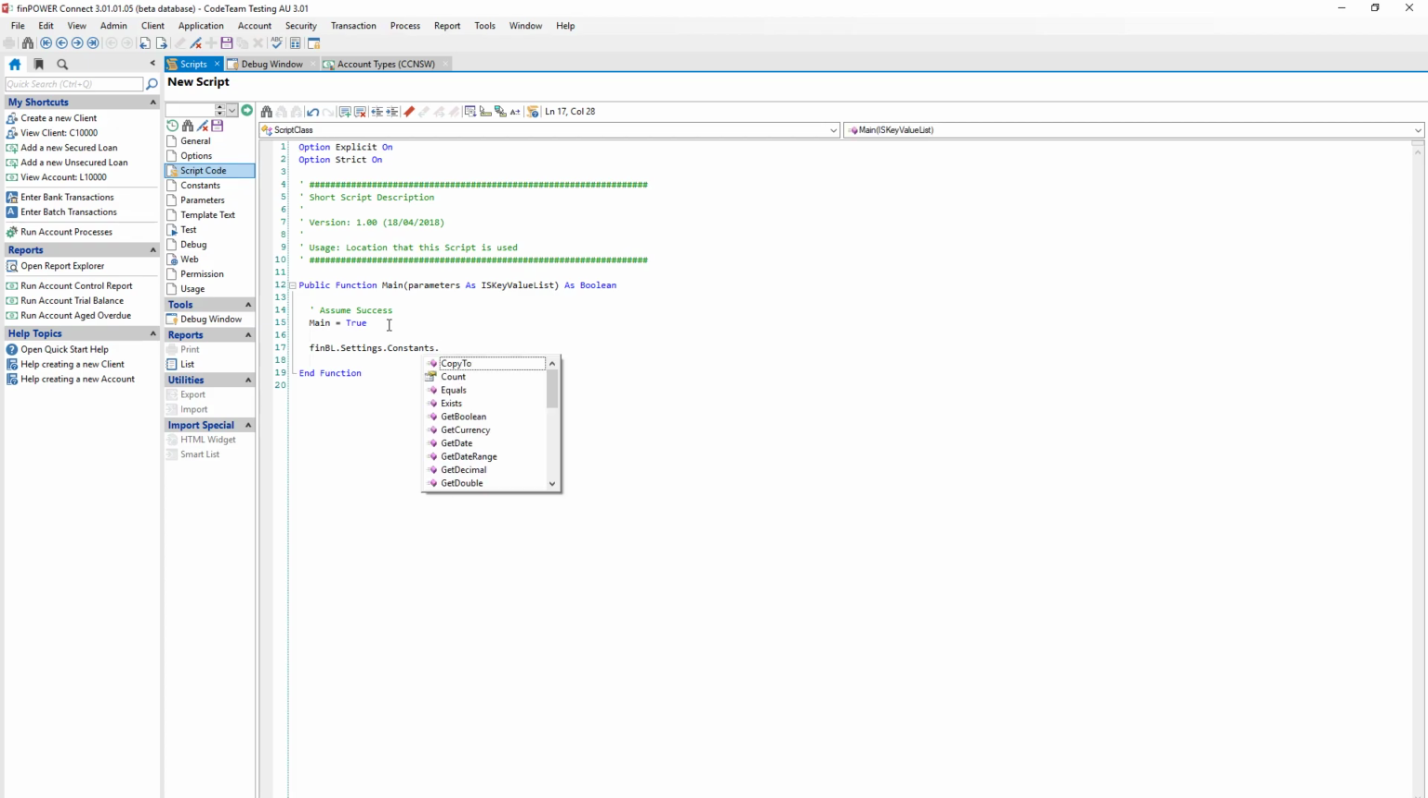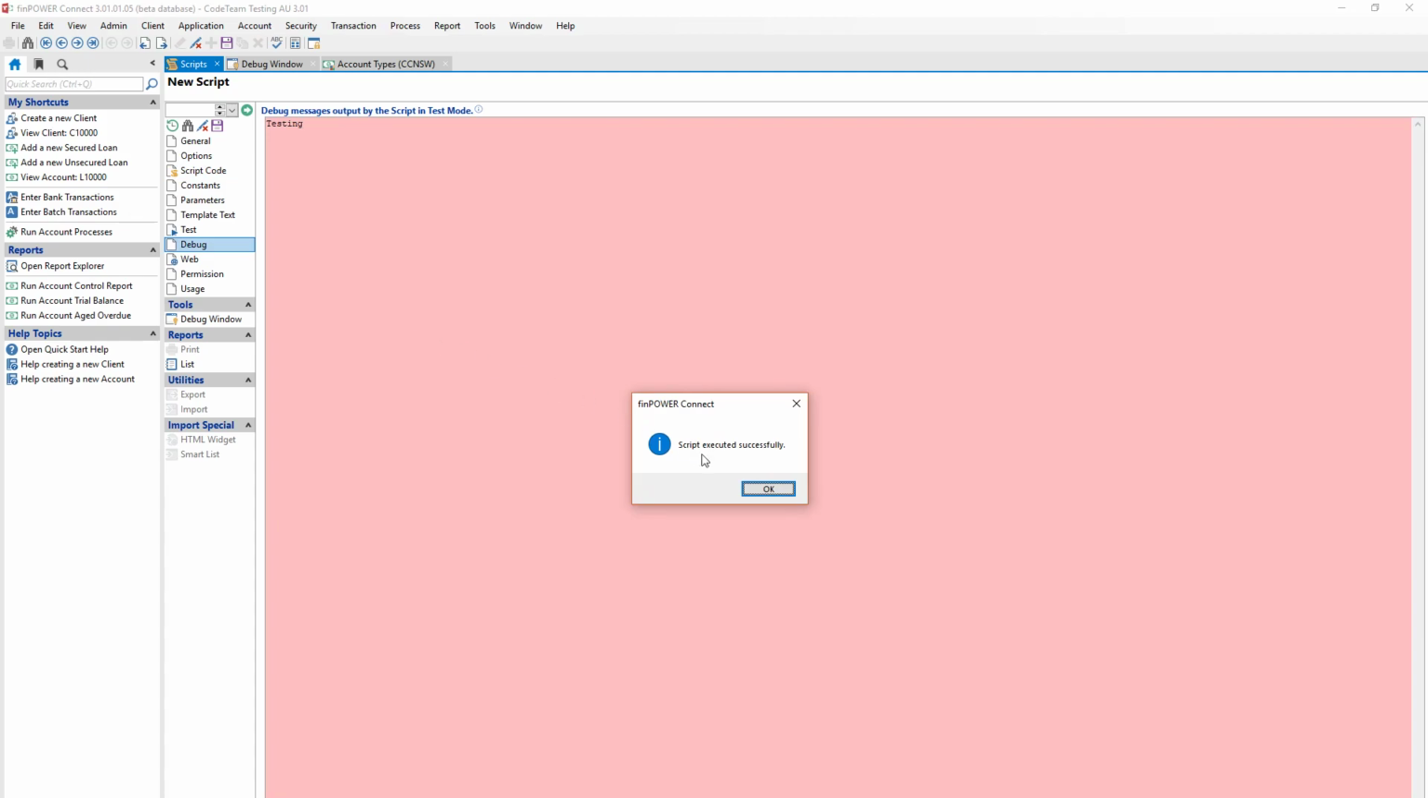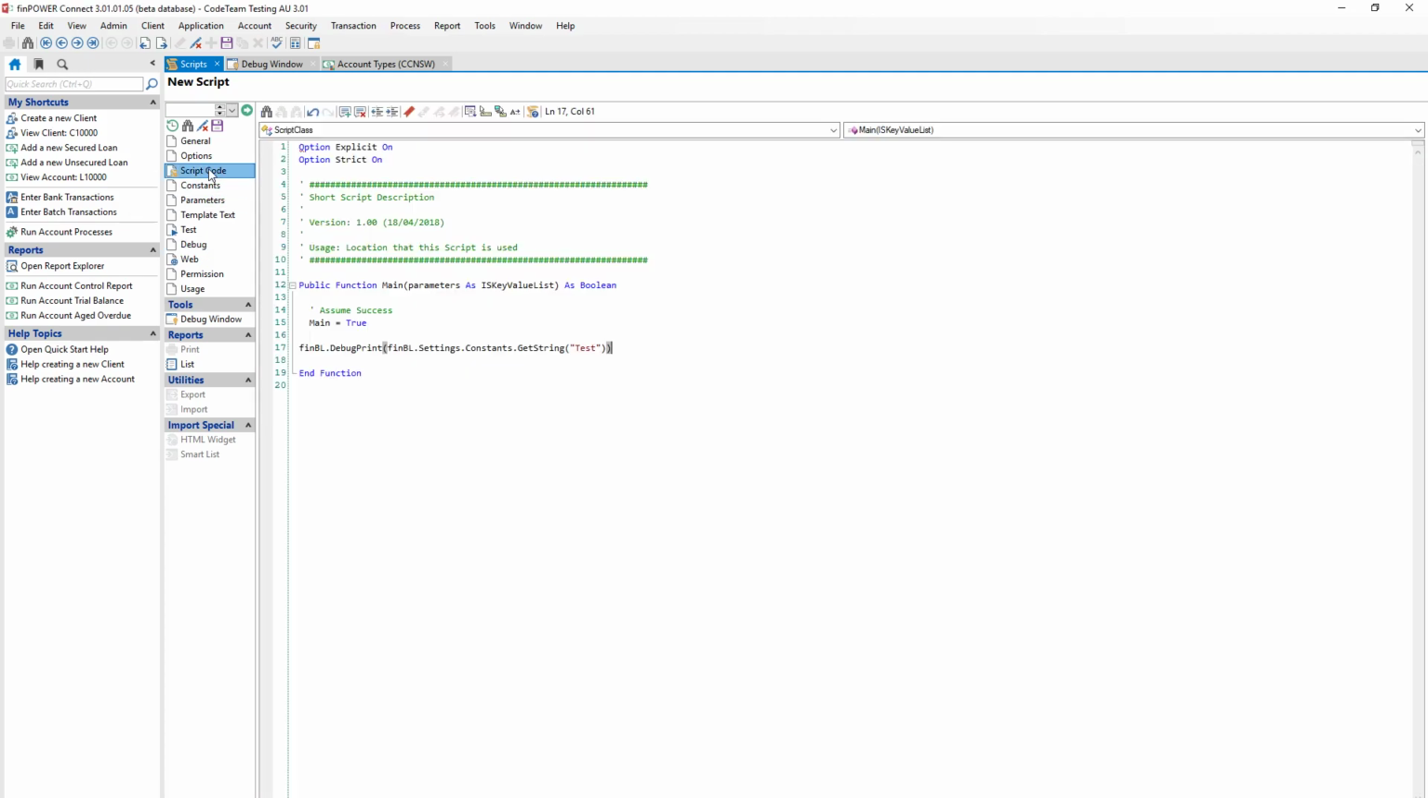So constants.getString. We know obviously you need to know what type the global constant is first, so you'd go to global constants and check. We've just created ours, which had a key of test, and it was a string. So if I use our debug here, you can see that's returned the value from our global constant.